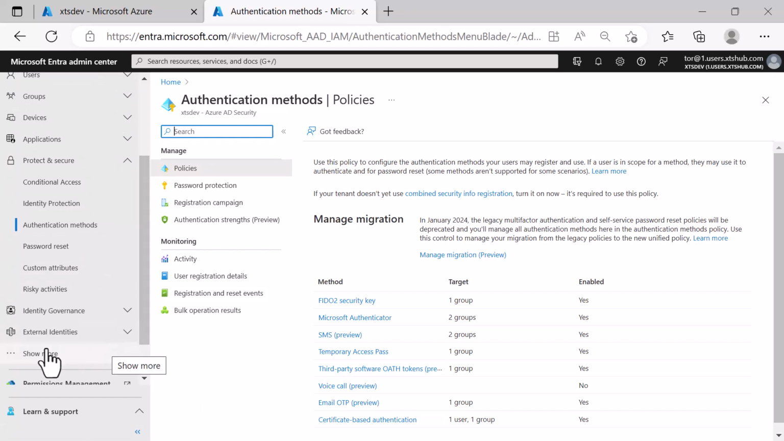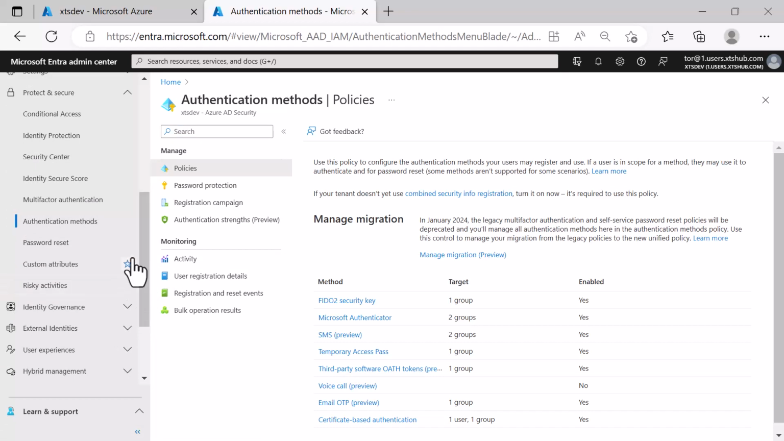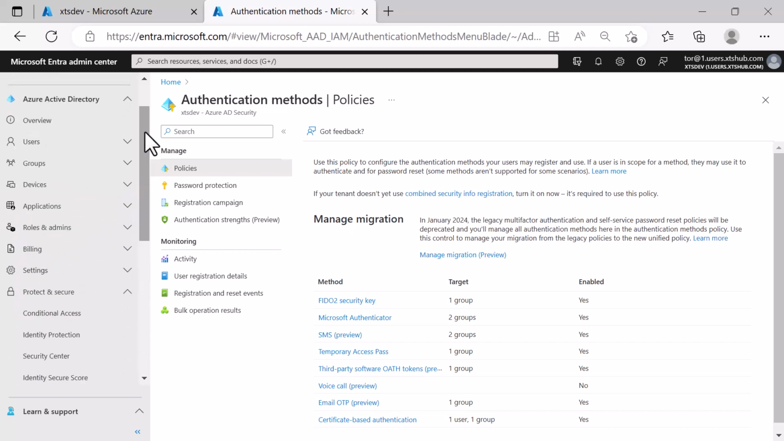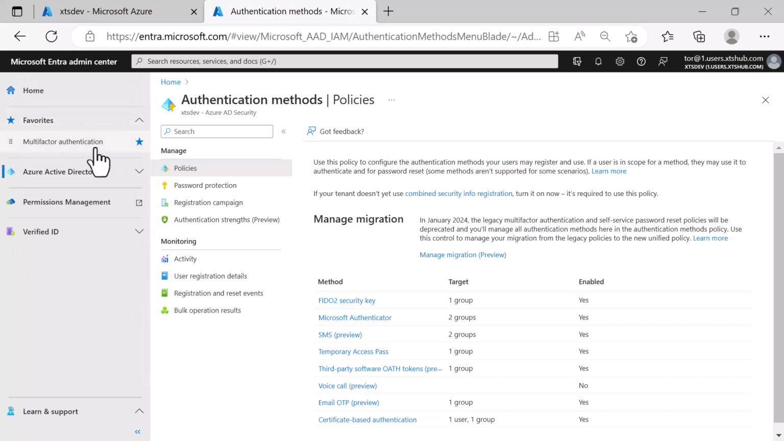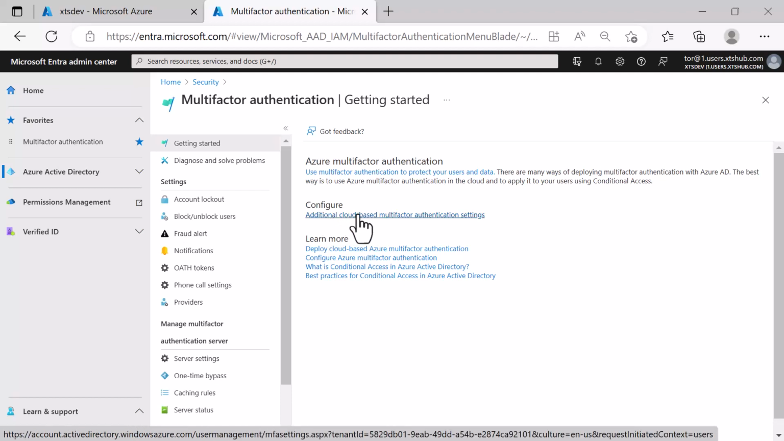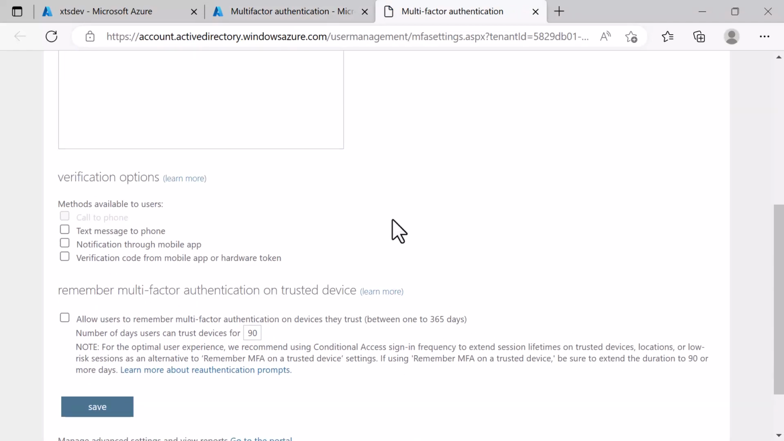We've got Show More. And one thing I quite like about the portal is if I go and there's multi-factor authentication, if I favorite it, it's now available in my favorites. So I can actually come up here and I can see multi-factor authentication here. So I'm going to click on that. And what we've got is the ability to do additional cloud-based multi-factor authentication. Click on that. And what we see is the legacy policy for MFA.